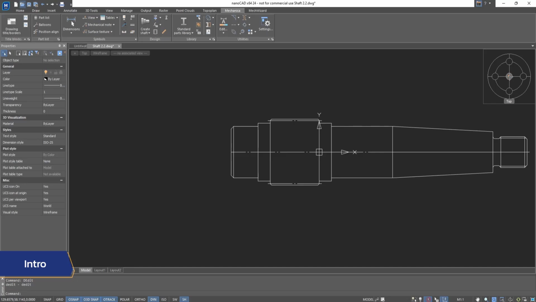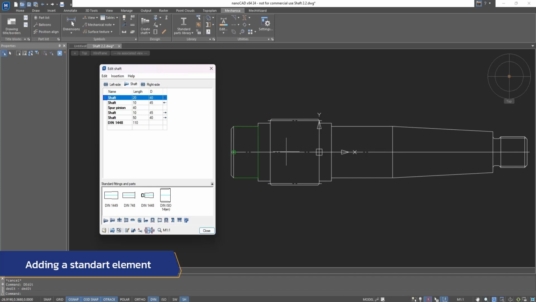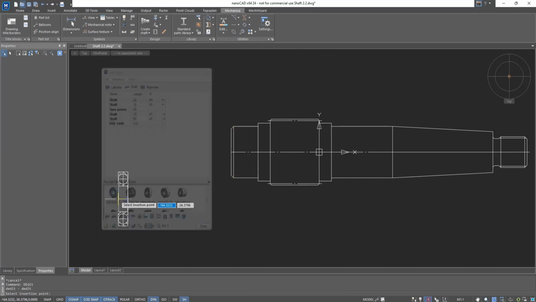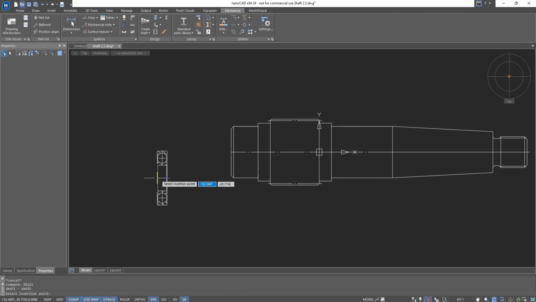Hello. In the last part of the second lesson, we will look at the command for adding standard elements. Double-clicking on the axis line will open the editing dialog box. And we'll go to the ball bearing section and select the bearing according to DIN 625 T1. Set the bearing's position. After the snap, the bearing's position will be locked.